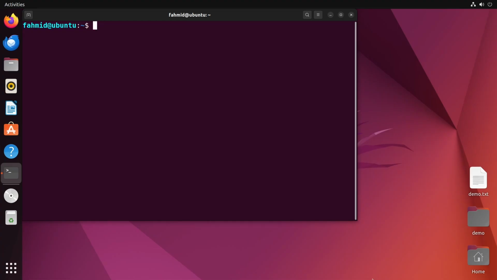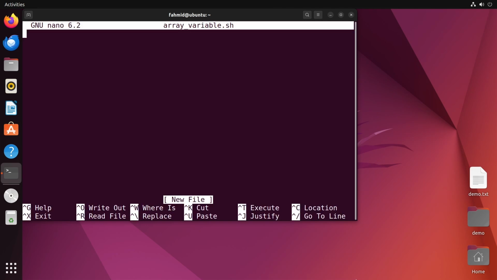In case 3, I will show you how to declare arrays using the -A option with the declare command. So let's see it in detail. First, I'll create a script named arrayVariable.sh. The nano text editor pops up. I will edit my script over here. So I'll start with the shebang line.